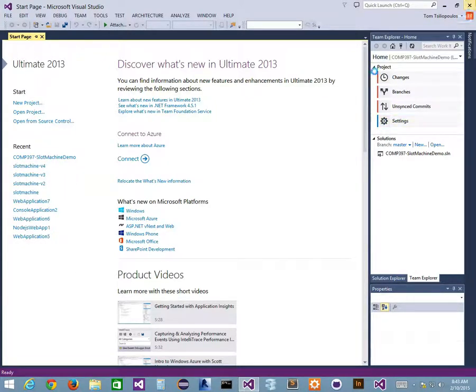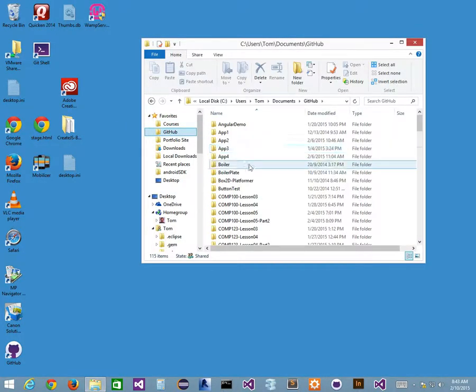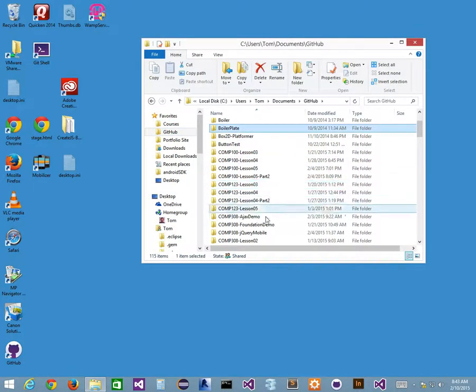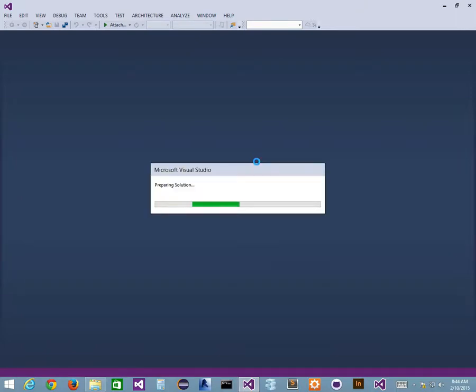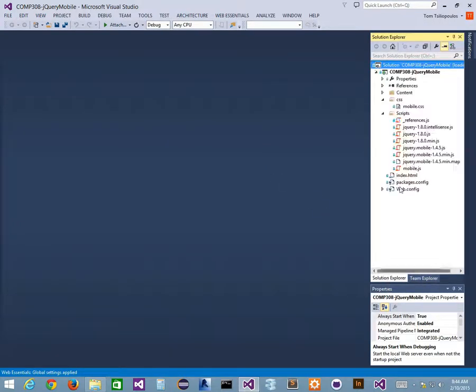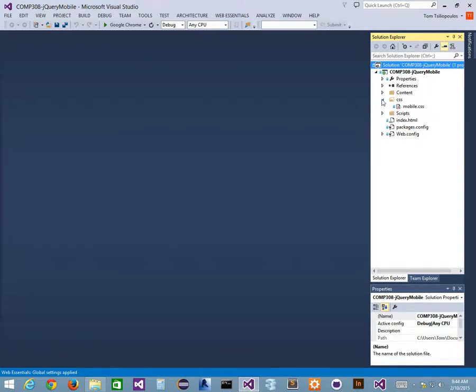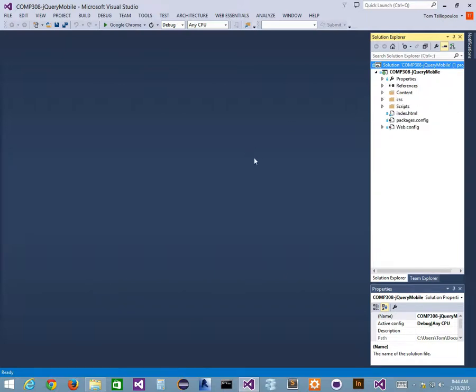I'm going to pull my stuff out of my local repository. I call mine Jquery-Mobile. I'm going to launch Visual Studio 2013 here, and then we'll be back with the project we were working on last time. I've got all my scripts and everything in one place, my CSS and my content, and I built all this up using the NuGet package manager.